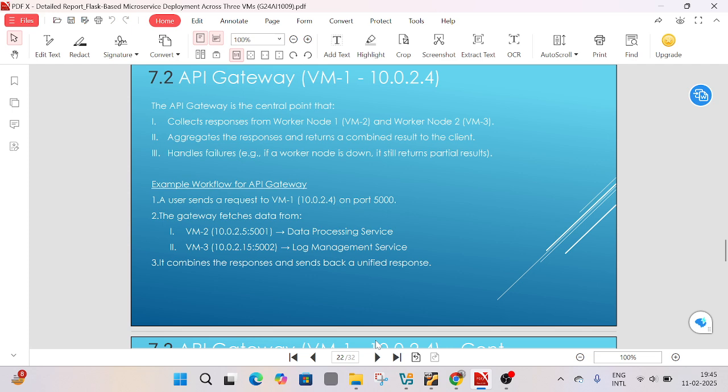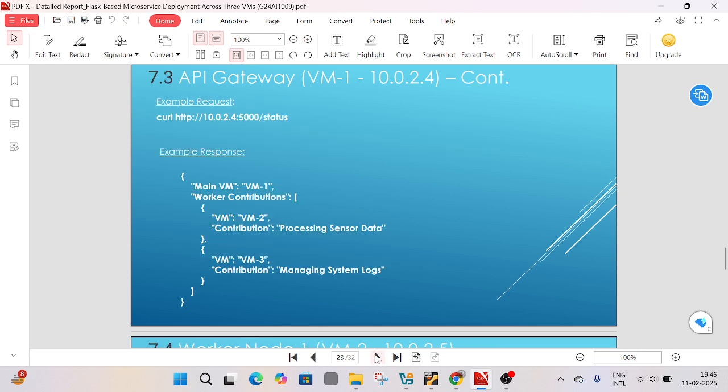And now this describes how VM1, which is an API gateway, will act as a central communication point in the microservices architecture. Here, the user sends a request to VM1, which is 10.0.2.4 on port 5000. The API gateway fetches the data from VM2 and VM3. VM2 will handle the data processing service, and VM3 will handle the log maintenance service. The API gateway combines the response from both the services and sends a unified response back to the client.